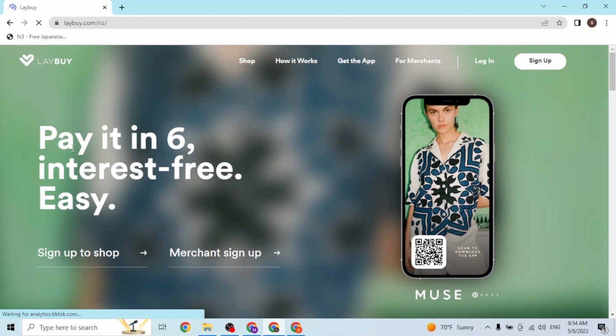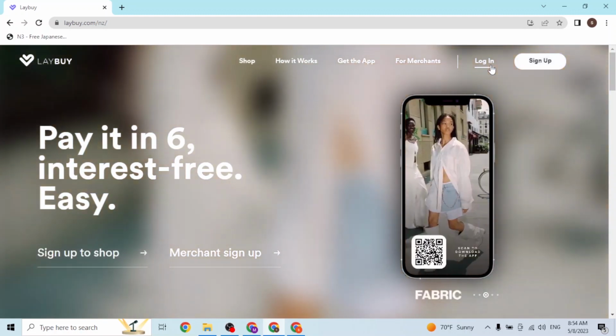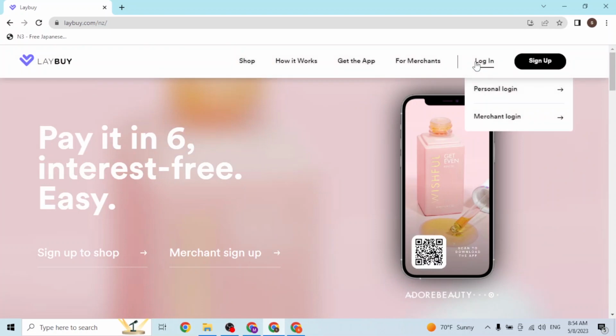And over here at the top right corner of the screen where I'm hovering right now, you can see there is the login button available and a sign up button available. If you have not yet created an account on Laybuy, guys, click on sign up to go through a procedure to create an account on Laybuy. But with that being said, firstly sign into our account.